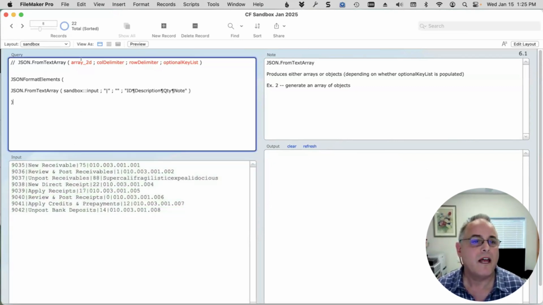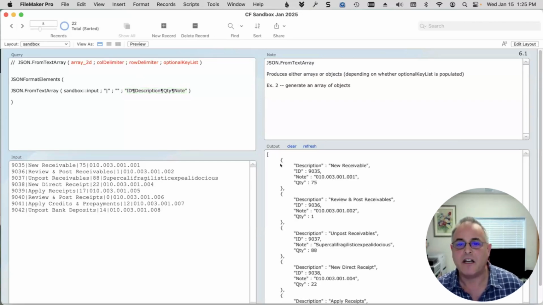Same input, same function, but now I've provided the names that I want to give to these fields. I'm basically applying field names, or maybe we'd say JSON key names. So now the function says, he gave me an optional key list, he must want an object. Same function, but it figures it out based on whether this fourth argument is empty or not. So then it makes an array of objects, whereas on the previous one, it was an array of arrays. Same data, just a different way of structuring it.